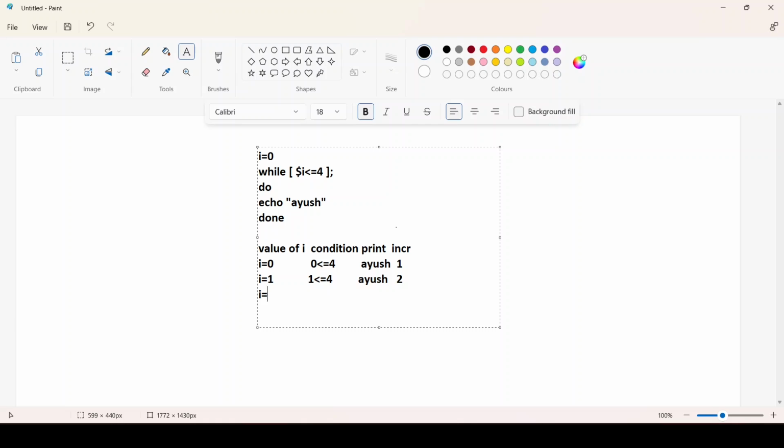So now i will be 2, and again it checks whether 2 is less than or equal to 4. Okay, and it prints, and again increases the value of i by 1, so i will be 3, and it checks whether 3 is less than or equal to 4. Yes, it is true, and again it prints, and the value of i increases by 1, that is 4. Now i will be 4, and it checks, yes, 4 is less than or equal to 4.